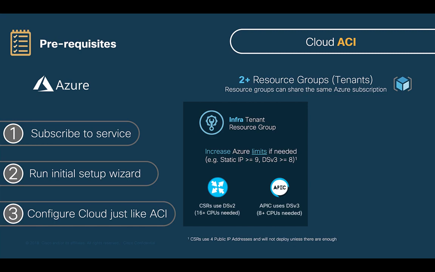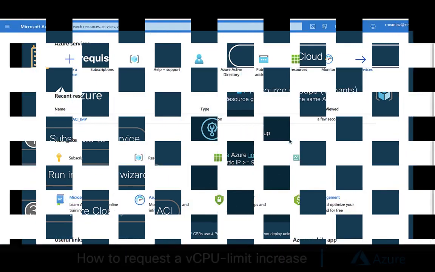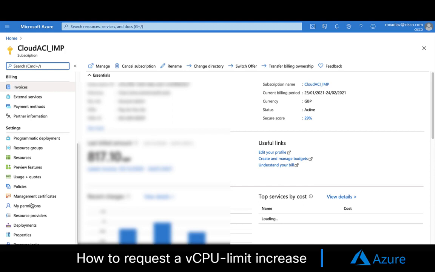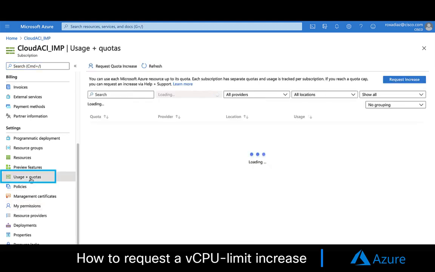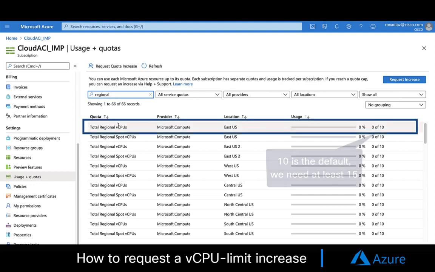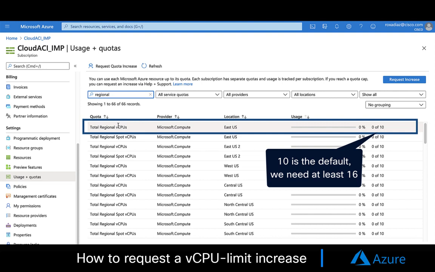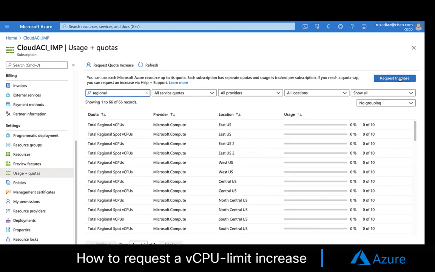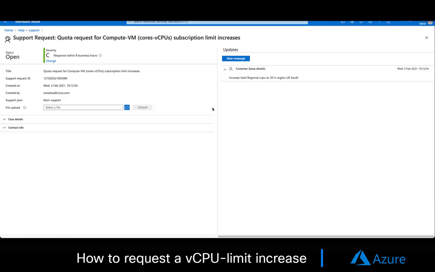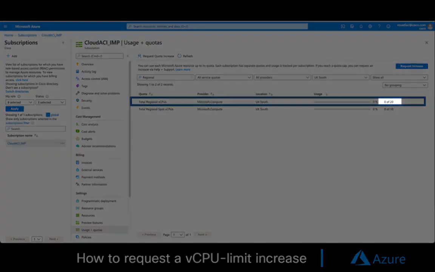You can easily check if your current quota meets the requirements by going into your Azure portal, clicking on your subscription, then Usage plus Quotas. If you search for your regional virtual CPUs in the region you will deploy your Cloud ACI services, you will see the current values. So, just request a limit increase to accommodate your needs. Provide a description for your request and click Submit. A few minutes after, you will get an email with your case ID and someone will contact you to increase your regional virtual CPUs. Then, you can confirm this by refreshing your console, which should display the requested value.